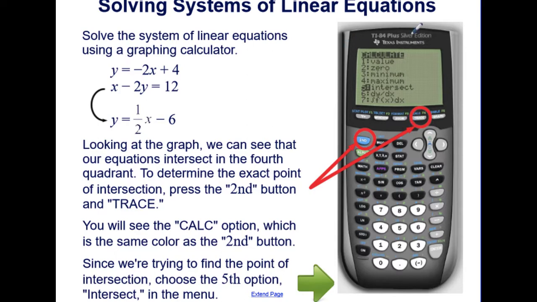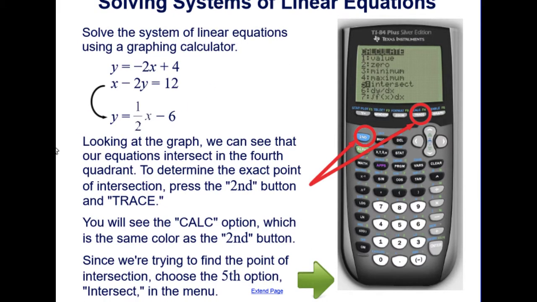You will see the calc option, which is in the same color as the second button. It's the calculate menu, so you could calculate a bunch of different things with this graph that we've made. Since we're trying to find the point of intersection, we're going to choose the fifth option, intersect. So you can either hit the 5 button or you can scroll down to 5 and hit enter. Both will work.